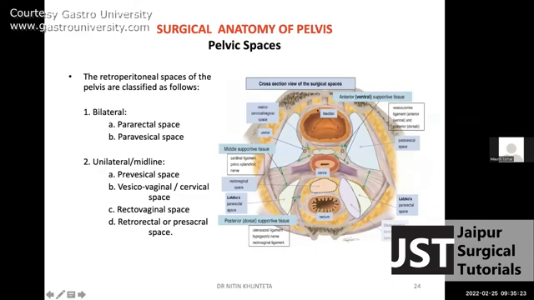This photograph shows clearly the different spaces: the prevesical space here, and you can see the vesicovaginal space here, then the rectovaginal space is here, and the retrorectal space.